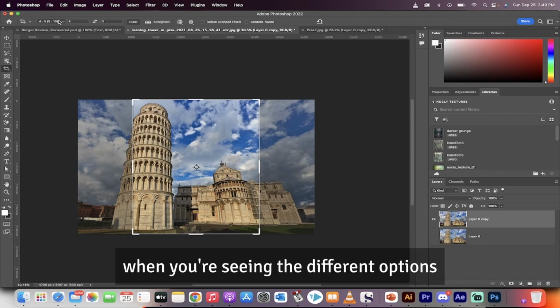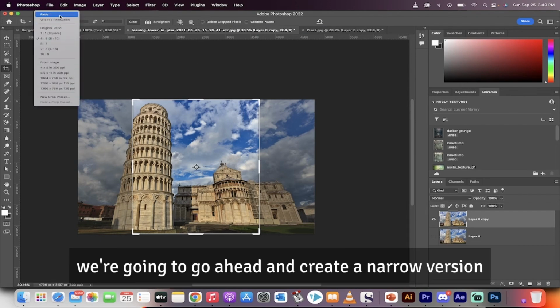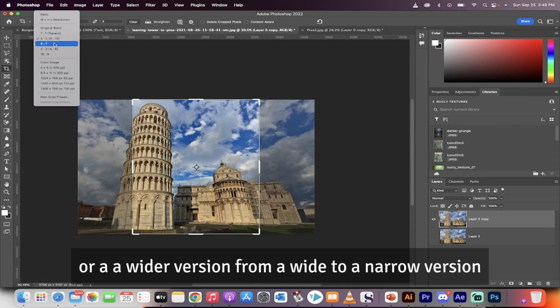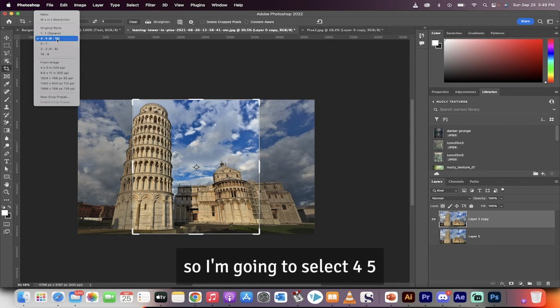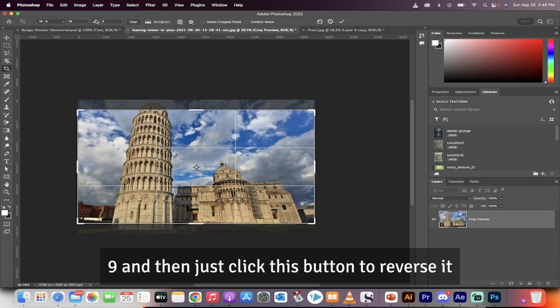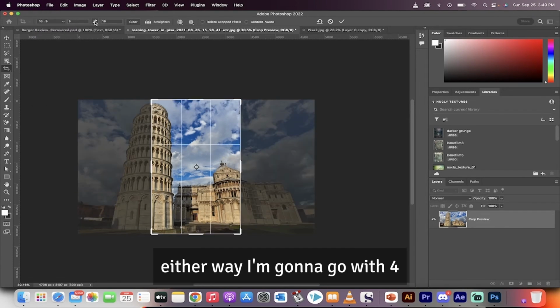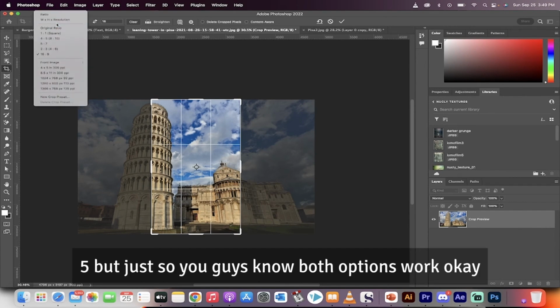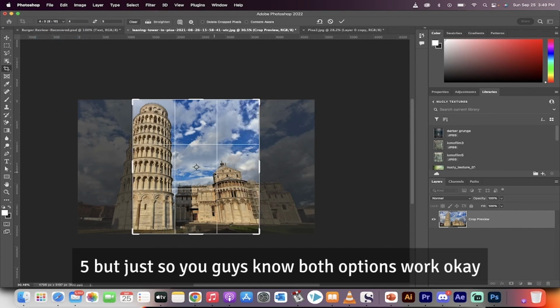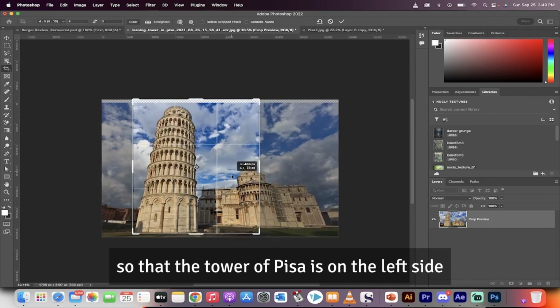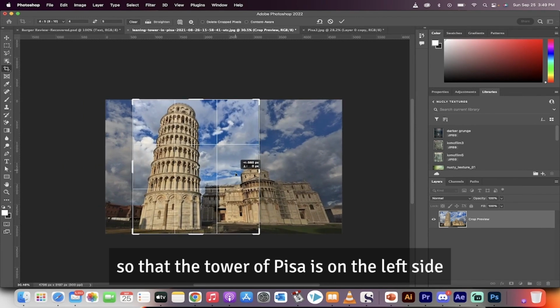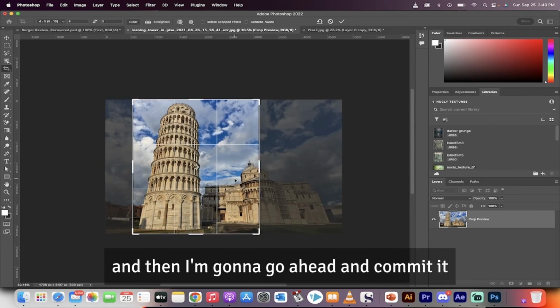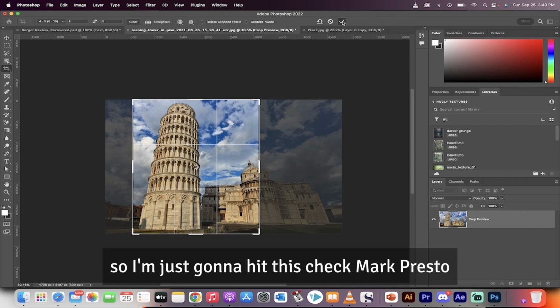Now go up here when you're seeing the different options. We're going to go ahead and create a narrow version, from a wide to a narrow version. So I'm going to select 4:5. You can also do 16:9, and then just click this button to reverse it. Either way, I'm going to go with 4:5, but just so you guys know, both options work. Okay, good. Now I'm just going to reposition this so that the Tower of Pisa is on the left side. And then I'm going to go ahead and commit it. So I'm just going to hit this check mark.